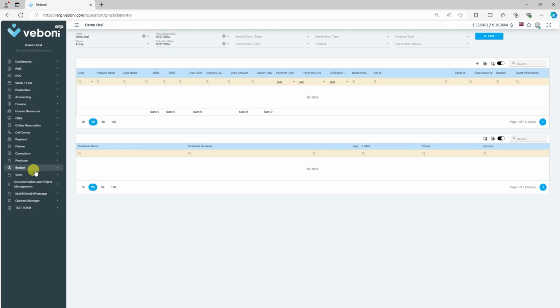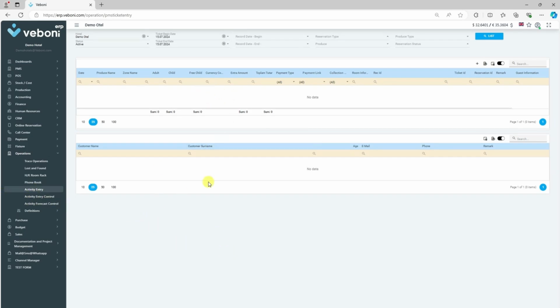Hello, our topic is activity entry in the Veboni ERP program. You can enter your activity entries from the Operations tab, Activity Entry tab in the menu. On the page that opens, you can see the fixed filters in the top bar, the tickets you will create in the middle bar, and the guest information of the ticket in the bottom bar.